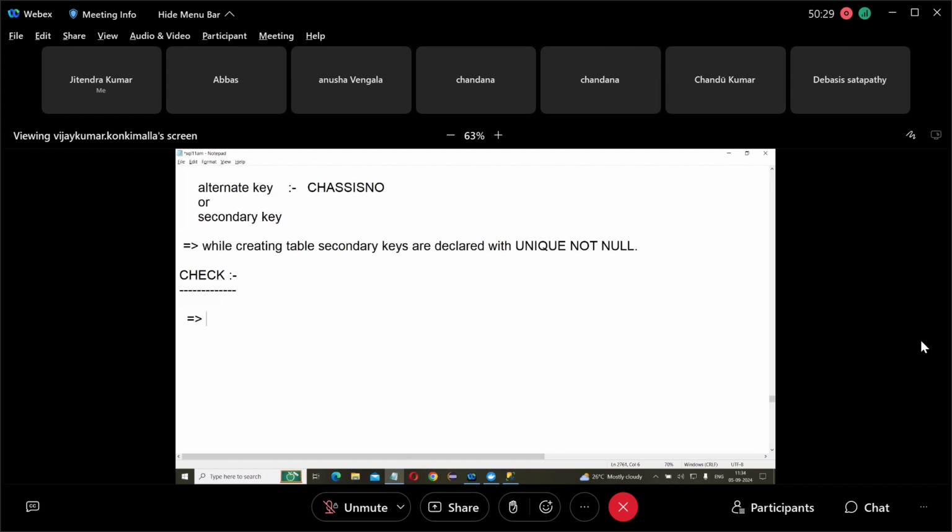No, sometimes rules are based on conditions. Value should be greater than 1000. Value should be between 5000 and 10,000. Value should be this. Okay? So sometimes rules are based on conditions. When a rule is based on a condition, then use what? Check constraint.